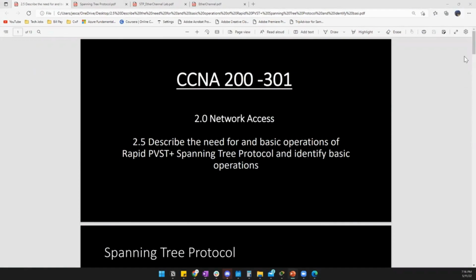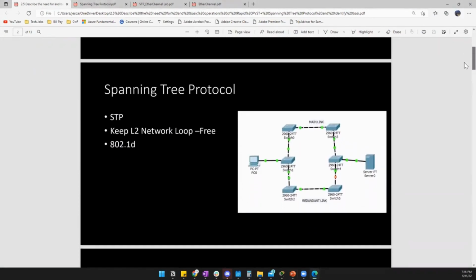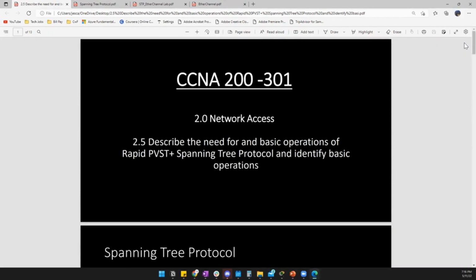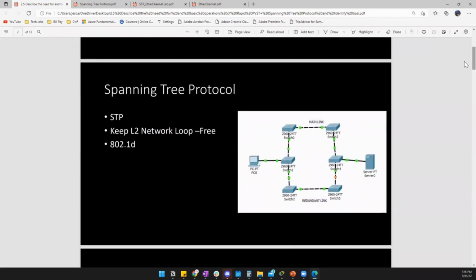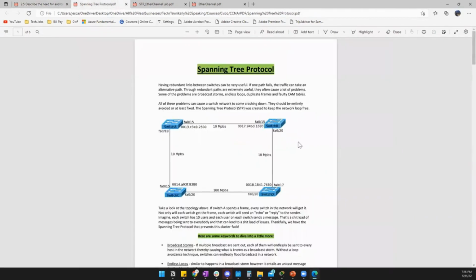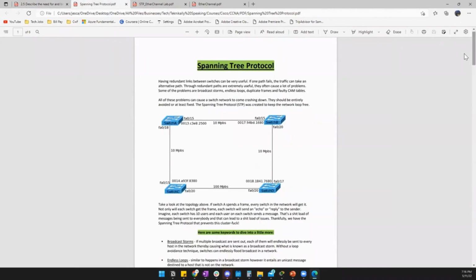Okay, cool. So, spanning tree protocol. This section 2.5 is just describing the need for basic operations of Rapid PVST. We'll get into that, but it's just spanning tree and different versions of spanning tree. We're just describing the need for it, okay? We really won't be configuring anything, but we will be verifying on the switch what spanning tree looks like from the switch perspective, okay? So let's go into spanning tree. I have a nice little blog that I wrote, so let's go in.